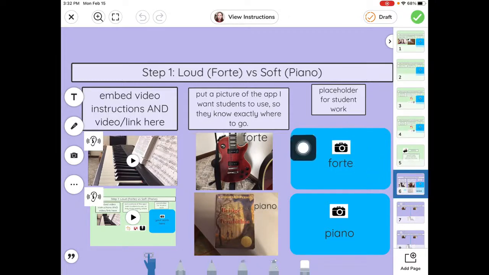And then they were supposed to take their own pictures, and I have a placeholder for each picture. Really simple, not anything earth-shattering at all, but you have two ways to get audio in here. They have examples. The vocabulary is attached to a picture, which is super great. Always attach that new vocabulary to a picture, and then they know exactly where to go to put their own work.